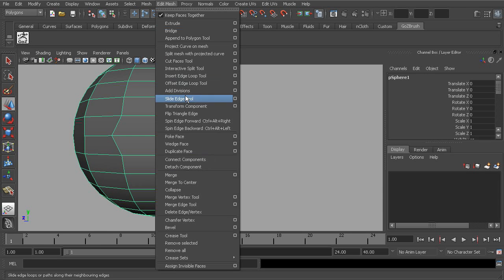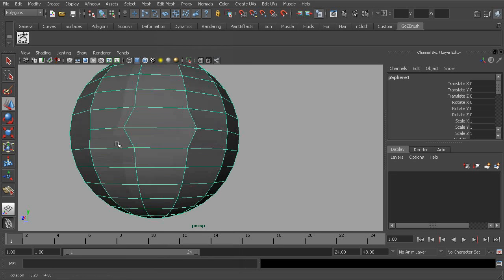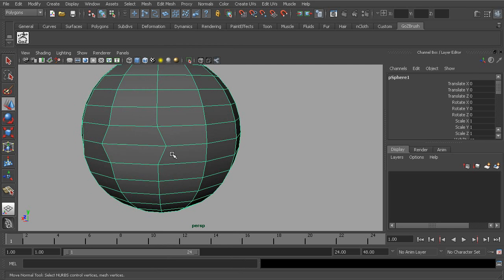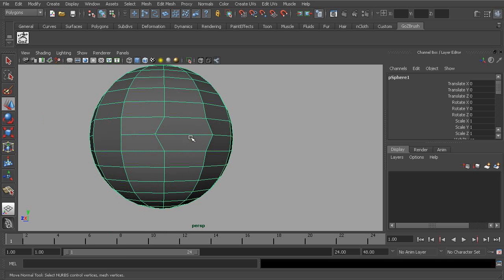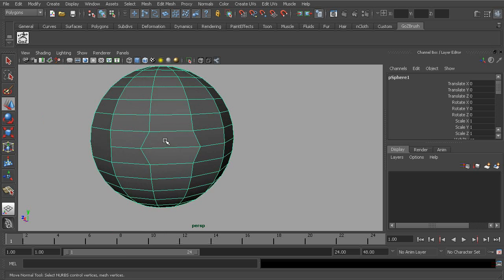Make sure to check out the spin edges options under Edit Mesh. That'll help you to deal with your topology if you want to spin those around. I typically use the split polygon tool and just manually go in and draw them where I want them. But if you're experimenting a little bit, you can use that spin edges.